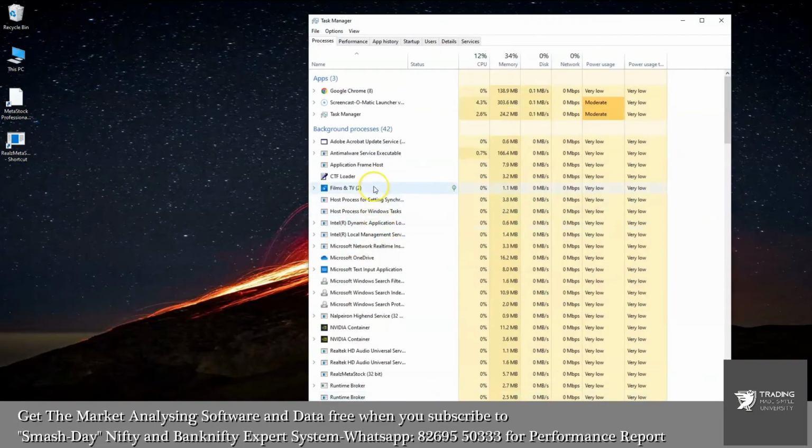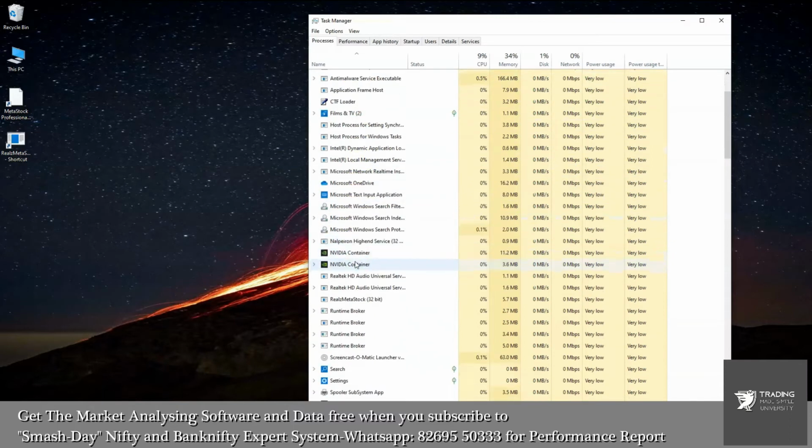Once you open the Task Manager, under the background process, you will see that all the programs that are running will be populated here. So you check for a program called Reals Metastock. This is the program that updates the software. Sometimes you will see it here, sometimes you will not. If the Reals Metastock is here, you just have to right click here and end task.